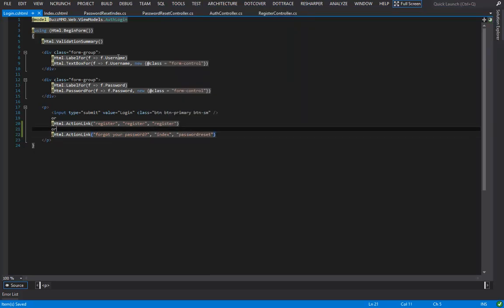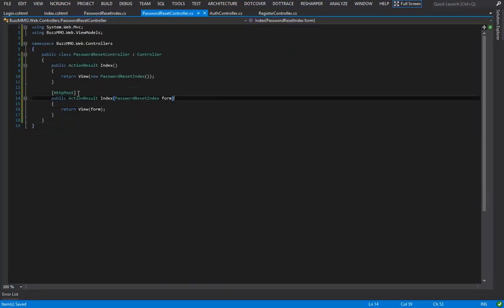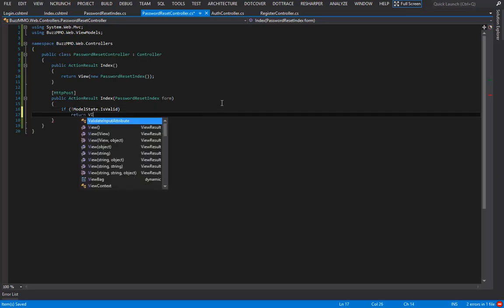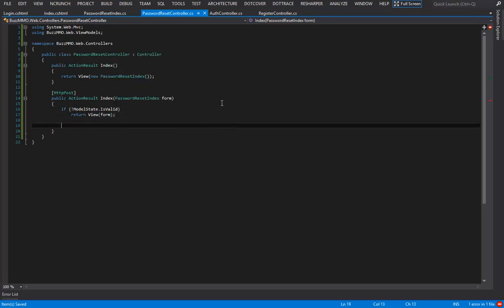Okay. So let's go ahead and start implementing the meat of our password reset index post action. Now the first thing I want to do is I'm going to remove that code, and I'm going to say if not ModelState.IsValid, return View(form). So if they didn't type in an email address, then simply show the form back to the user. Then we want to load up the database, and we want to find if an email address does indeed exist.